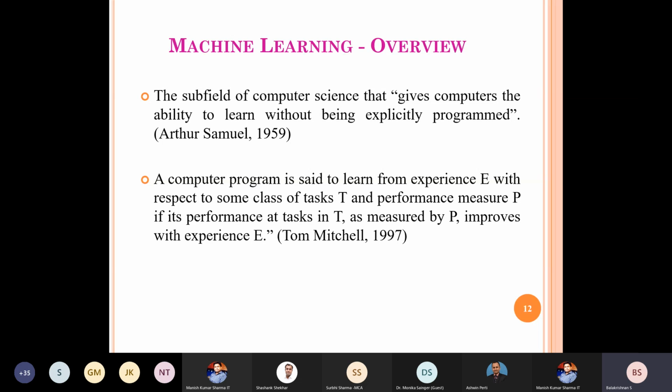Next is the machine learning overview. Here we'll see an overview of machine learning, which is relevant to our GAN model. Machine learning is a subfield of computer science that gives computers the ability to learn without being explicitly programmed. We may also say a computer program is said to learn from experience E with respect to some class of task T and performance measure P, if its performance at task T, as measured by P, improves with experience E. Machine learning is a branch of artificial intelligence.